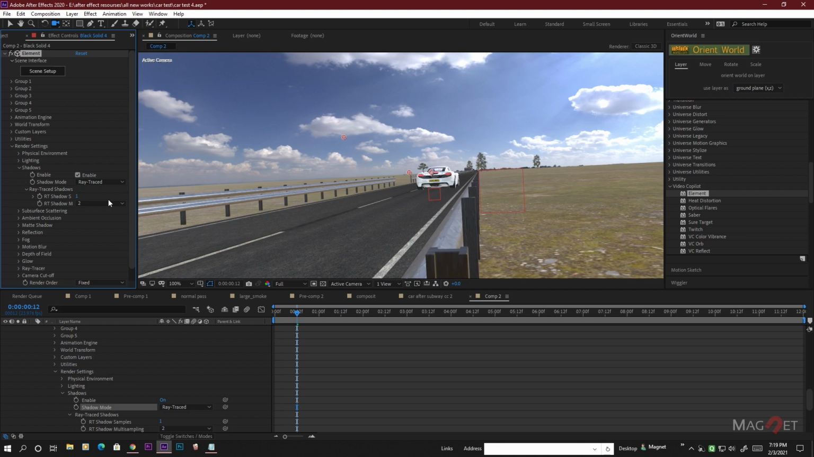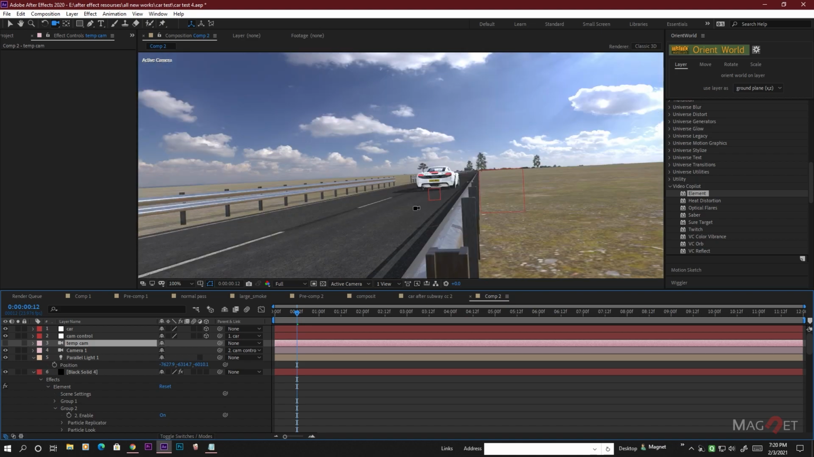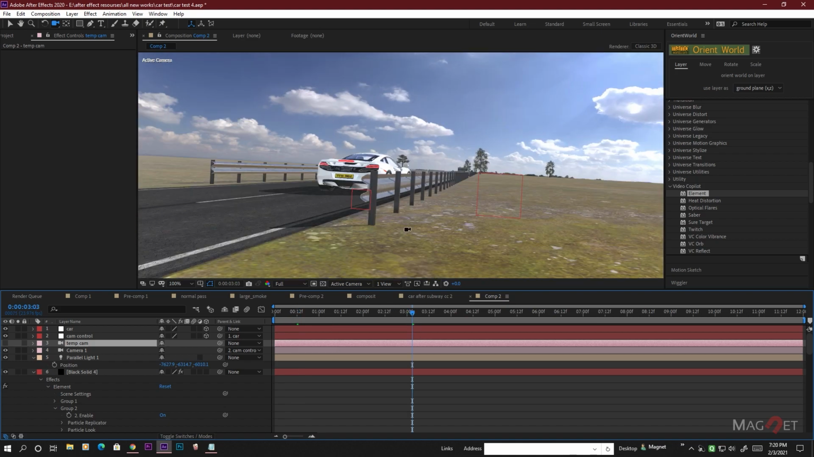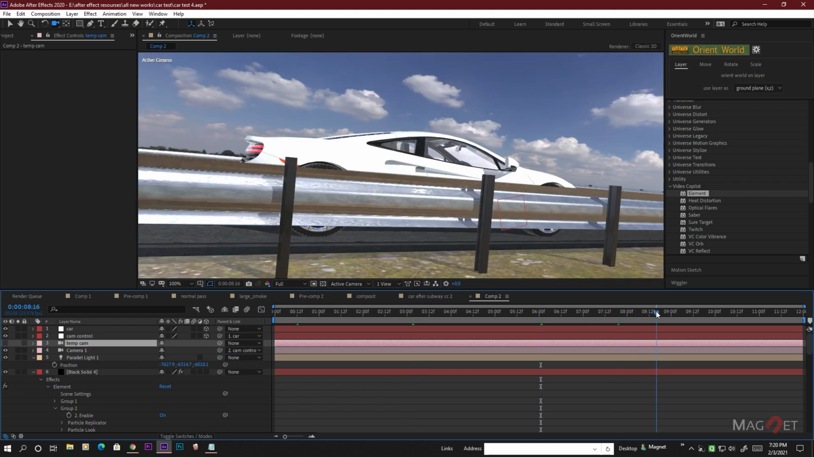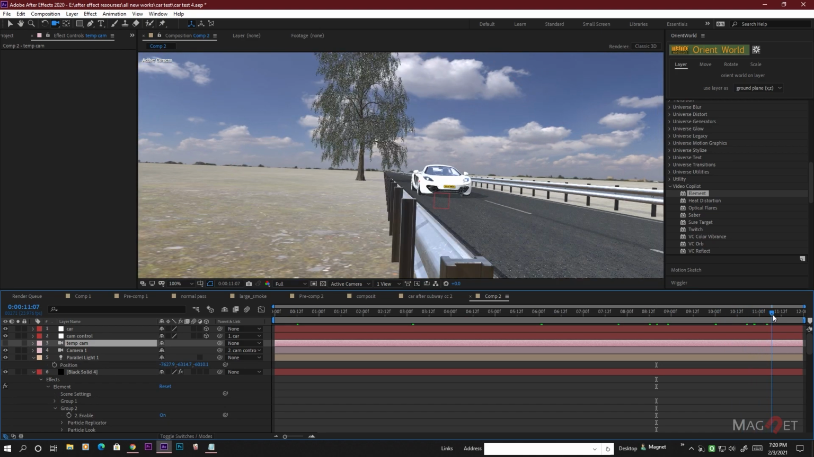Okay, so it will take a little time to generate the shadow. Okay, so you can see our shadow is generated. So here is the shadow. So that is good, our Element 3D did not crash.